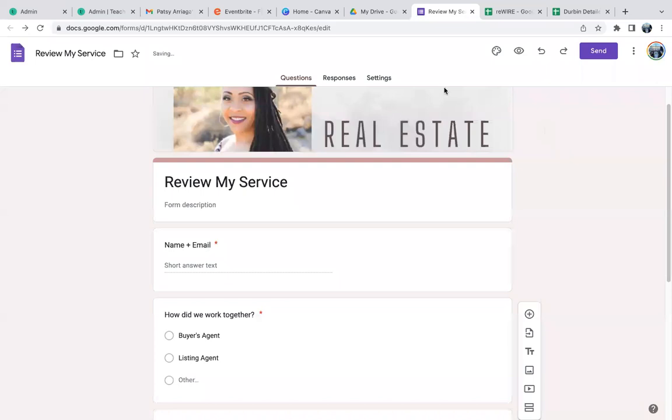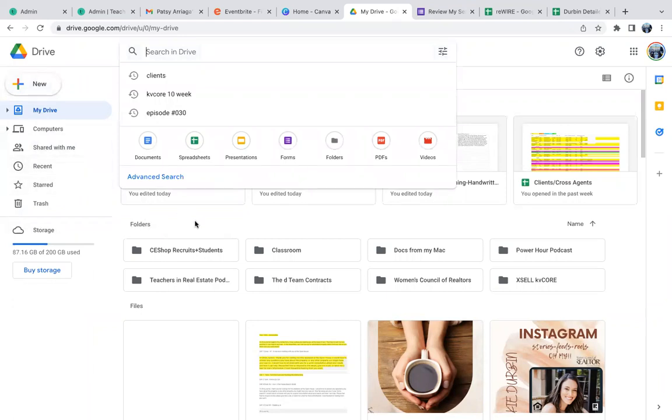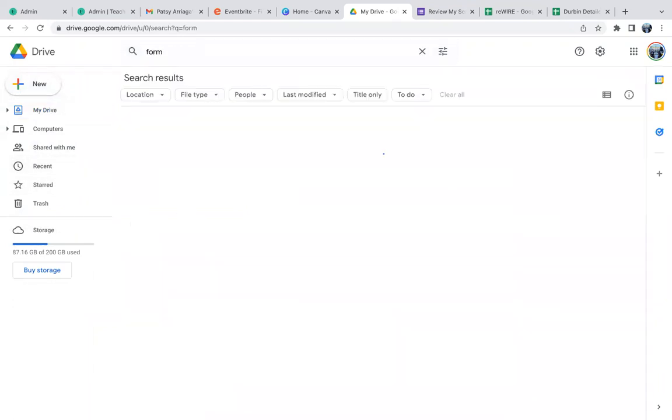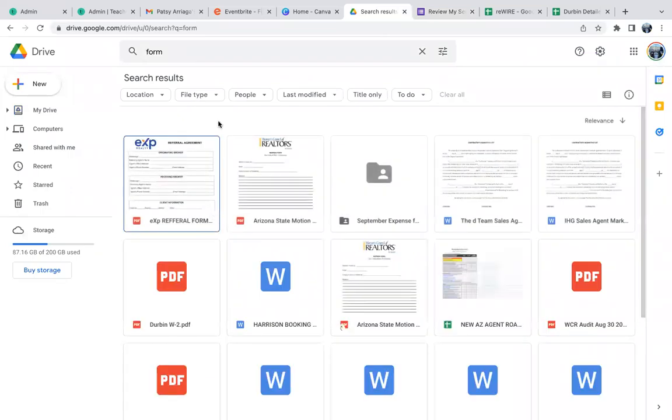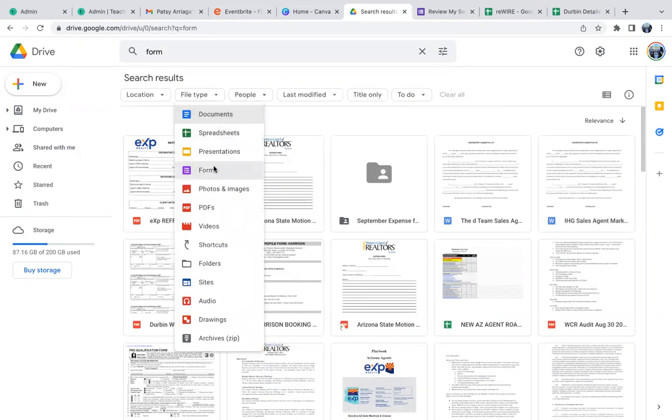Now I want to show you something. How are you going to get the results? So you're in your drive. Okay. And I'm actually going to pull up another... I'm going to do this file type forms.